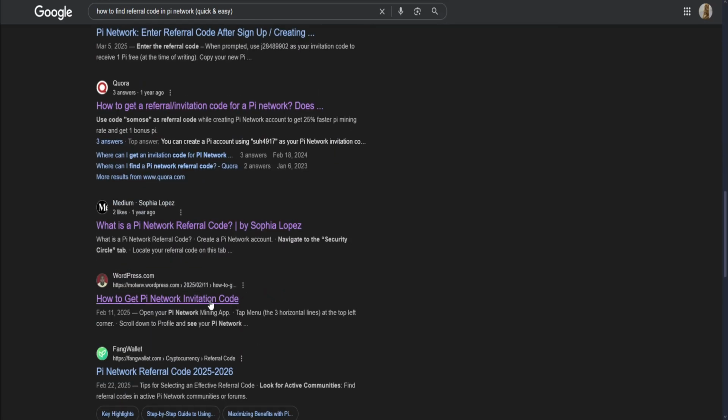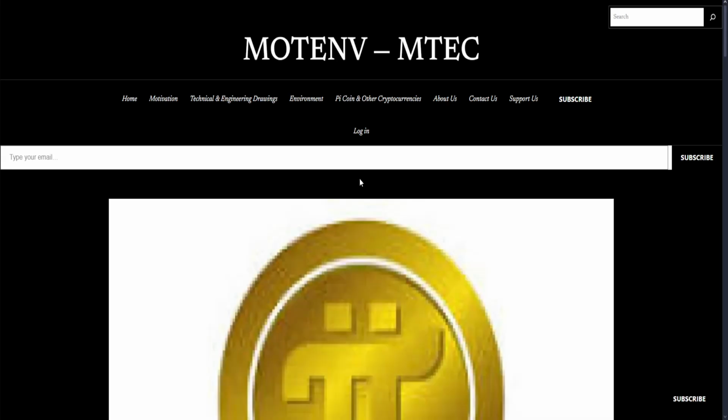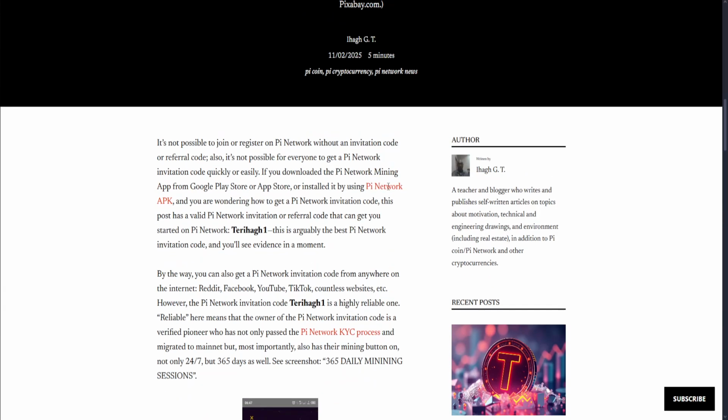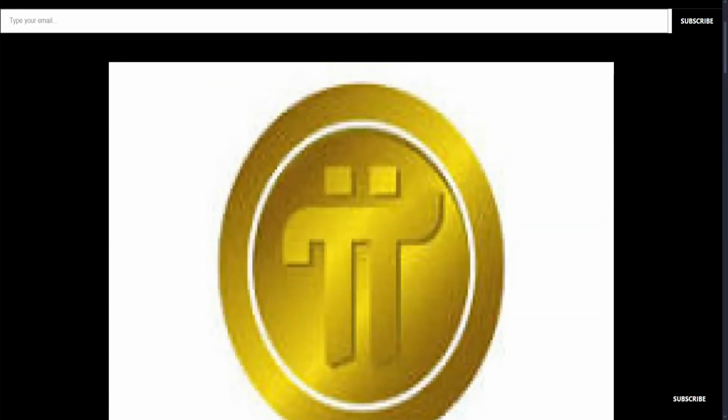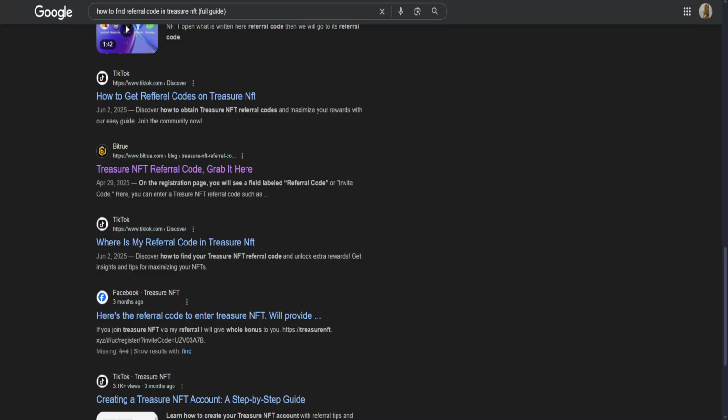And as you can see here, they even have a lot of referral codes and you can use them for yourself. As you can see, there's another one. There we have one. You can use this referral code for Pi. And if you don't want to, you can always get your own referral code. And that's how you can basically find referral codes for Pi Network.